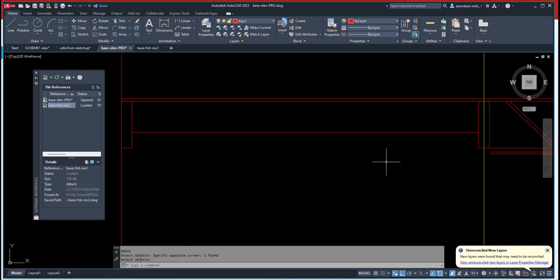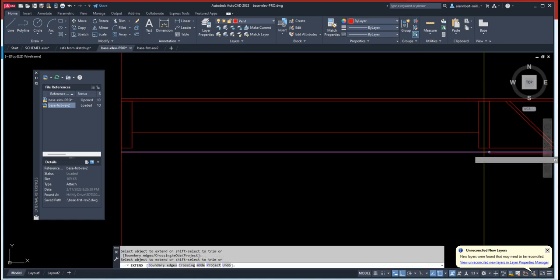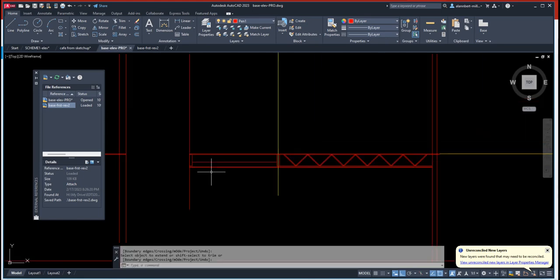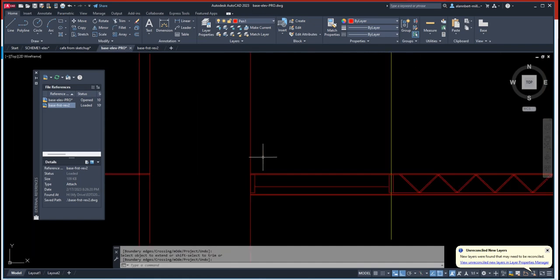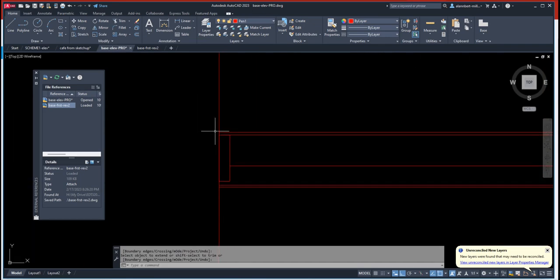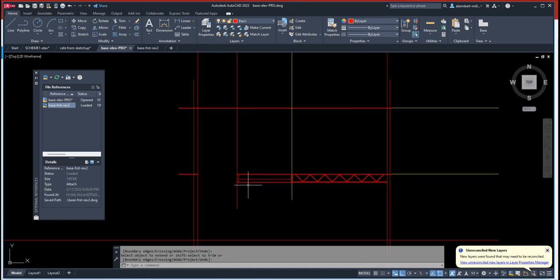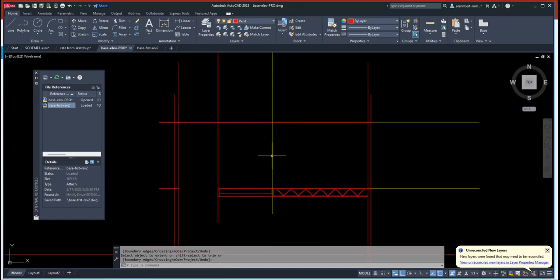So we're going to do an extend, and we're just extending this. So this is just preliminary. This portion here will have a chipboard too, so it'll be covered later. But we're going to leave it like that for now. And that's the structure.